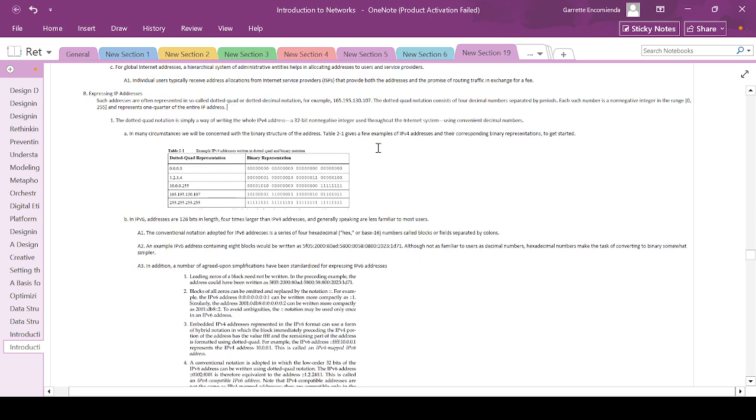Later we will discuss how an internet provider actually routes your traffic from your laptop to the internet. Expressing IP addresses. Such addresses are often represented in a so-called dotted decimal notation. For example, 165.195.130.107. This is an example of an IPv4 address provided by your ISP.